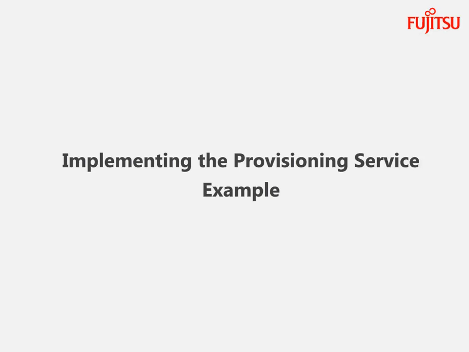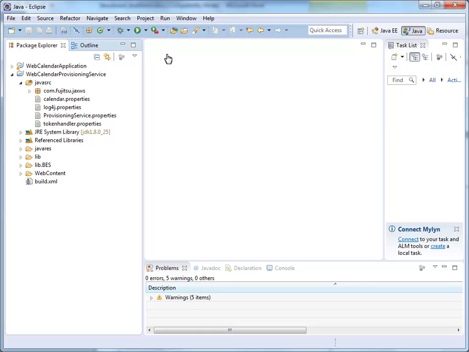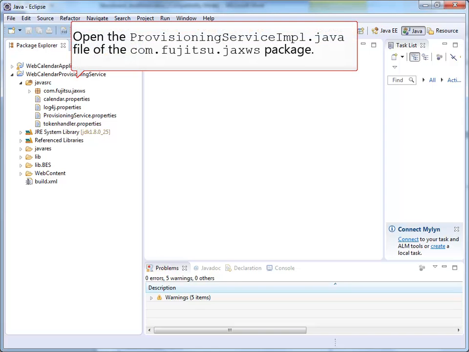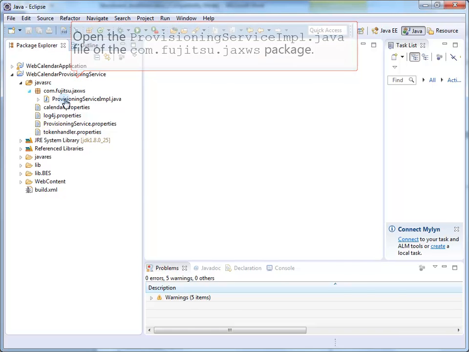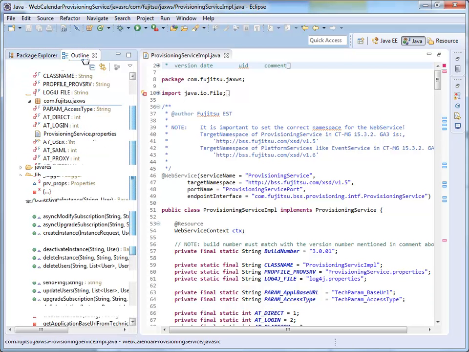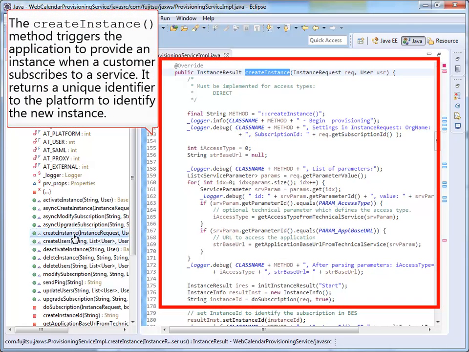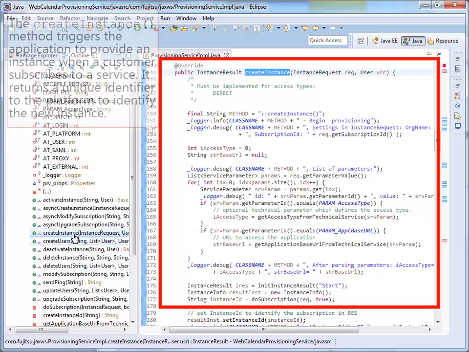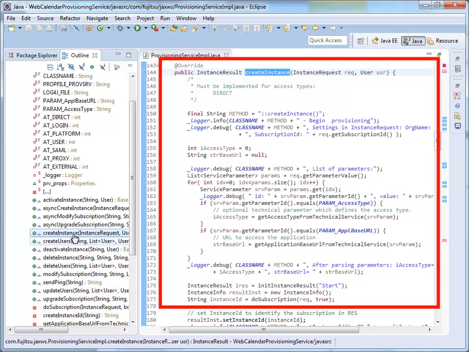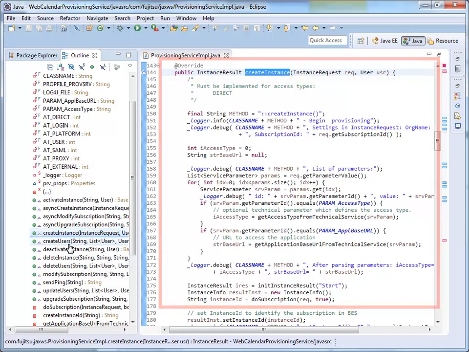The following example shows the implementation of the provisioning service for the sample application. To view the code of the provisioning service, open the Java file containing the implementation. The methods we show here are of special importance. This method triggers the application to provide an instance when a customer subscribes to a service. The method returns a unique identifier to identify the new instance. In our example, an instance is a separate subfolder in the folder for application data.